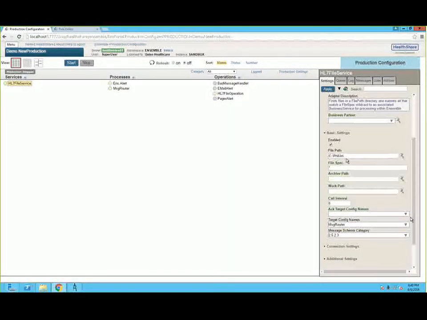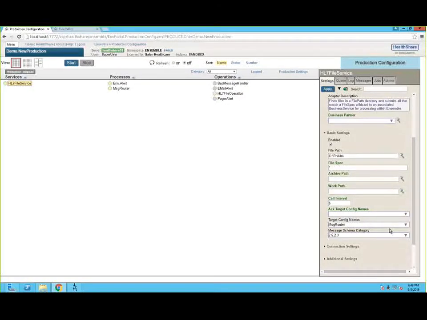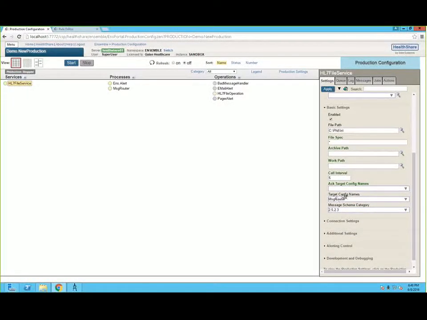Next, under basic settings, pretty straightforward: just indicating your file path and your file spec. So if you only want to pick up certain file types, you can indicate that here. A few important settings down here are target config name. This is where the message is going. Right here, I just have it pointed to my message router.